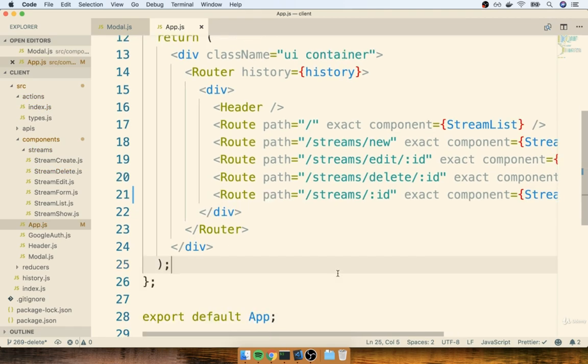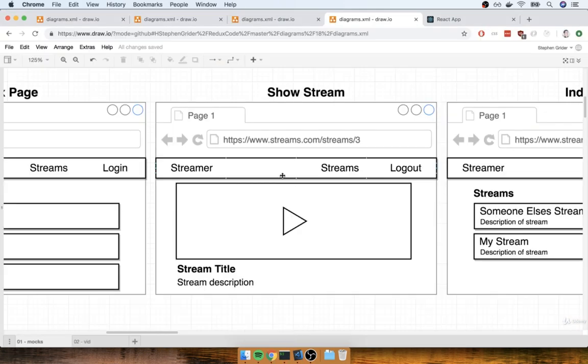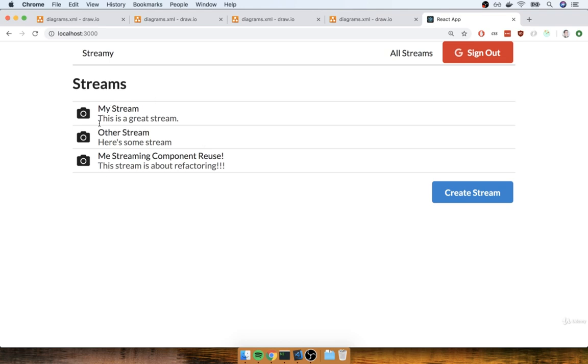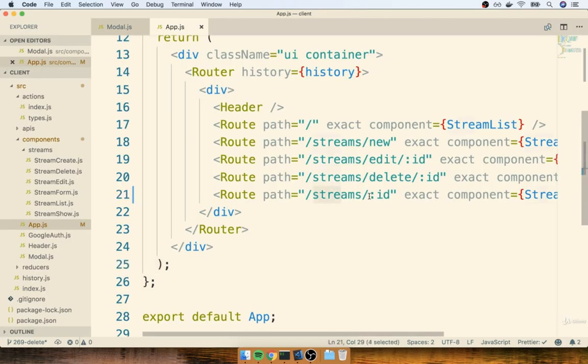And now the next thing we want to do is make sure that on our stream list, anytime that we click on this header right here, I want to navigate over to the appropriate component. Like I want to navigate over to streams/the ID of that stream I had just clicked on.